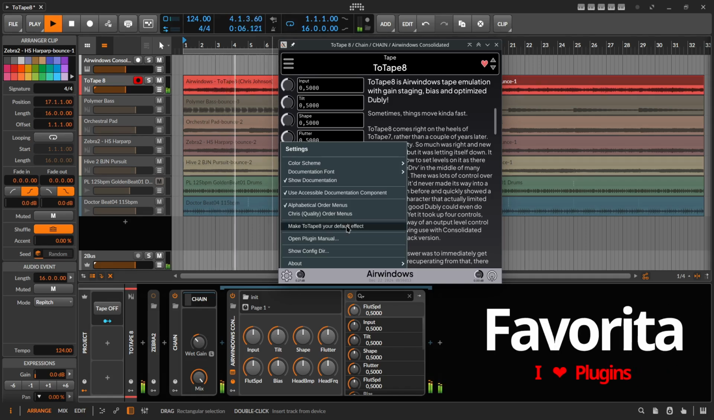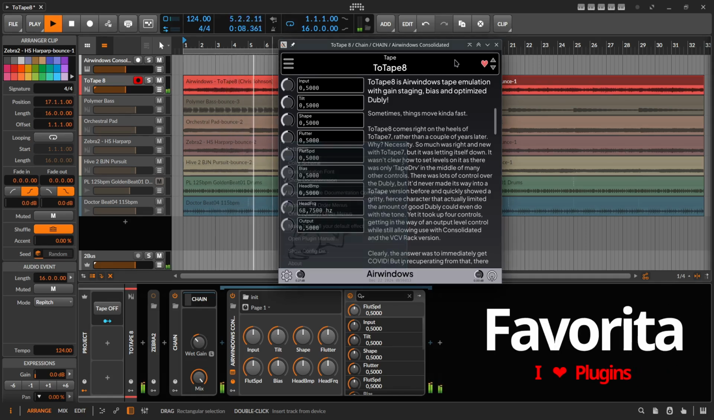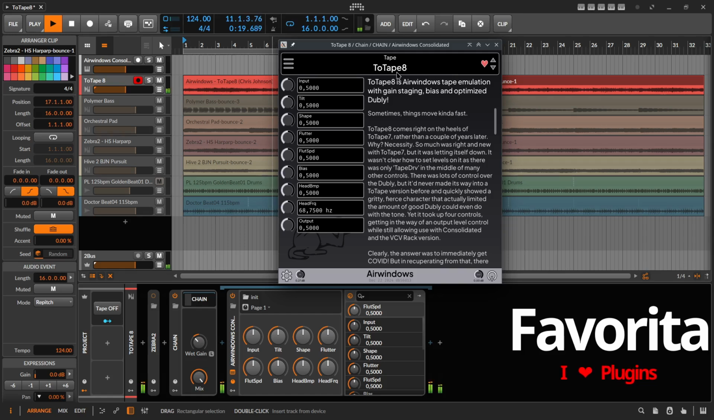At the top right, next to the up-down arrows with which you can scroll through the plugins, there's a heart with which you can add the current plugin to your favorites. And, of course, remove it again. The favorites are also located in the hamburger menu.